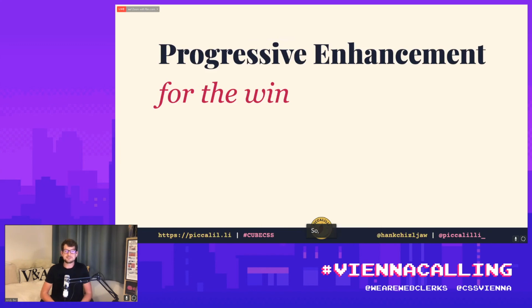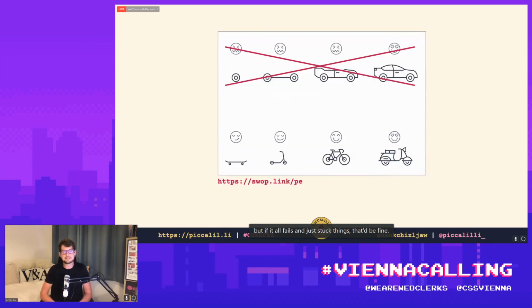Progressive enhancement is always at the forefront of these things. Has the user got an old browser? That's not a problem with CUBE CSS because progressive enhancement is built right into the core of the methodology. Let's take this example here. I like to use the term minimum viable experience.